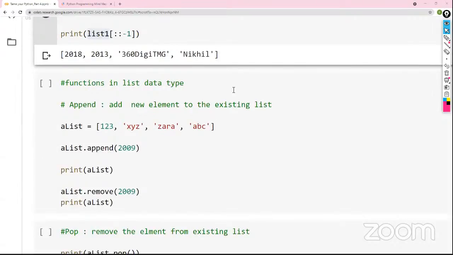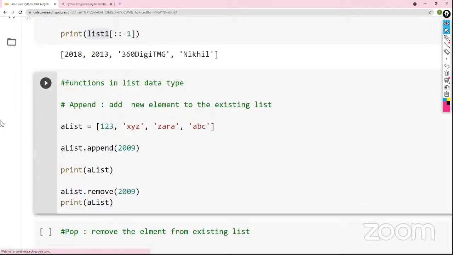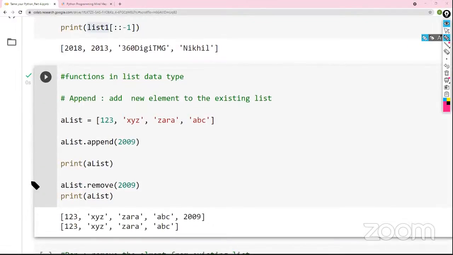So if I were to run this, you have all the values. As I've told you, if you have multiple lines of code wherein you're calling the variable names, then wherever you have print, those statements would get executed, and the last line of code too, irrespective of whether you have the print or not. So after removing this 2009, you're again printing the results.